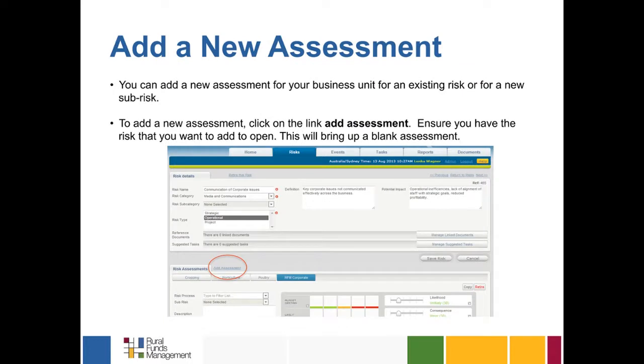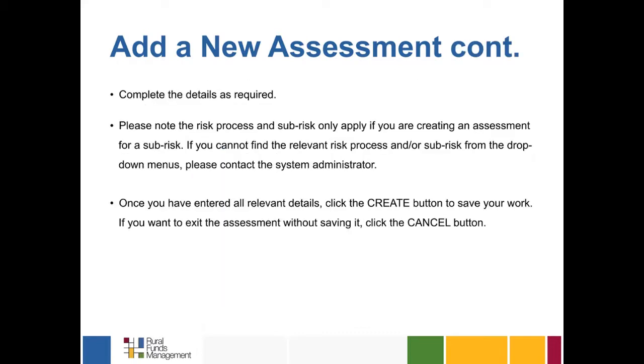You can add a new assessment for your business unit for an existing risk or for a new sub-risk. To add a new assessment, click on the link Add Assessment. Ensure you have the risk that you want to add open. This will bring up a blank assessment. Complete the details as required. Please note the risk process and sub-risk only apply if you're creating an assessment for a sub-risk. If you cannot find the relevant risk process and/or sub-risk from the drop-down menus, please contact the system administrator. Once you have entered all relevant details, click the Create button to save your work. If you want to exit the assessment without saving it, click the Cancel button.